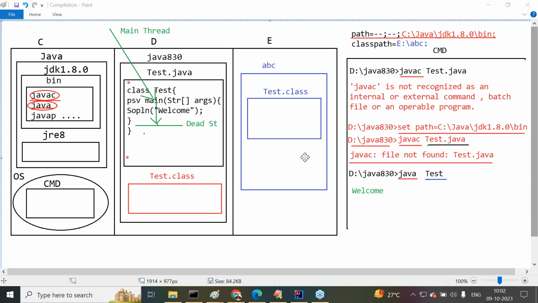Again, I'm telling you, the JVM runs the main method one at a time. Only one main method will the JVM execute, not more than one. Right from the starting point of the class, I'm telling you, the JVM will execute only one main method at a time. Understand it? The JVM will not execute more than one main method at a time. Why? Because the JVM will create only one main thread.